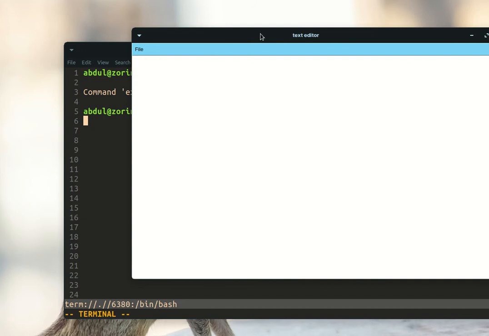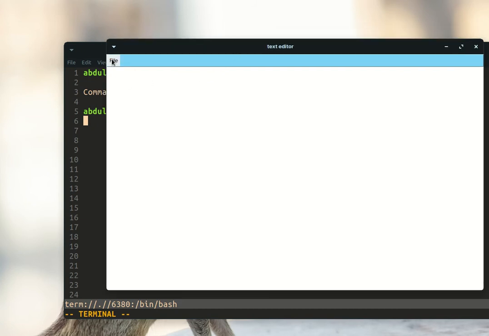In the next video we're going to be adding functionalities to it, so that we're going to be able to save file and open file.